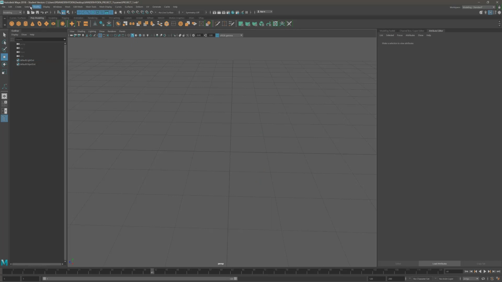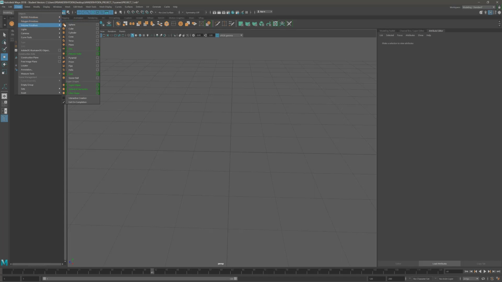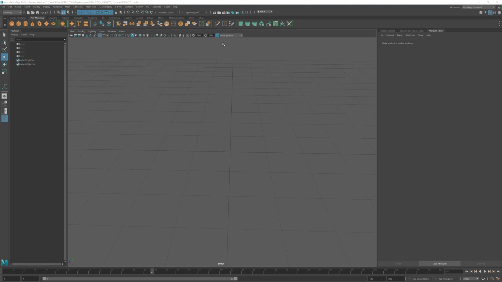To do that, I go to my Create menu here, and I scroll down to Polygon Primitives, over to Sphere, and then over to this little thing called a marking menu. What this does is it expands an option box for the sphere. If I do that, it brings up this window right here. And you can see you can adjust the number of divisions. The number of divisions that you want as your default is going to be 8 by 8.